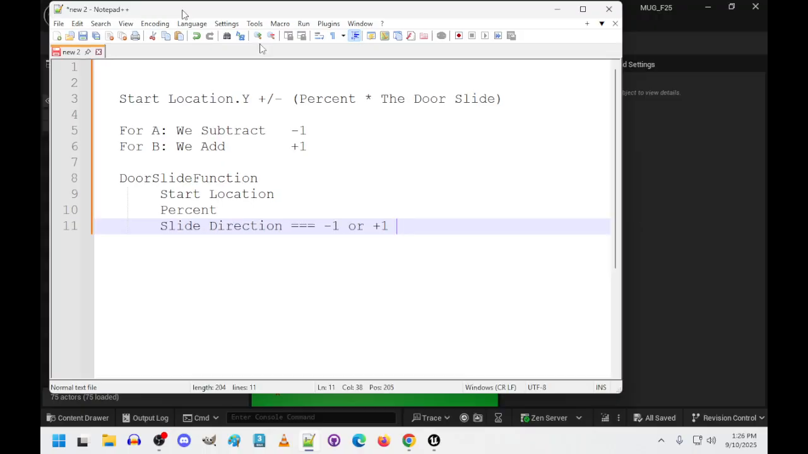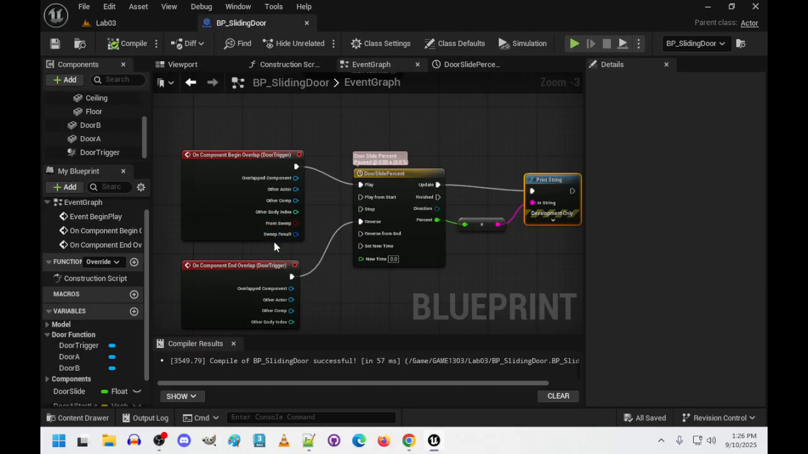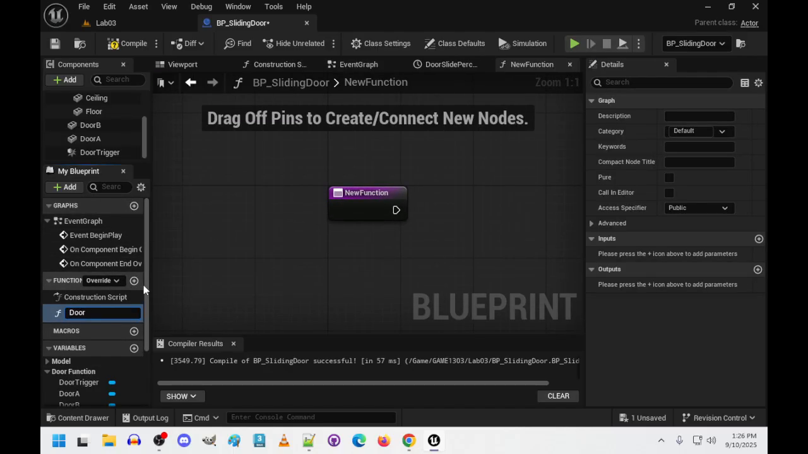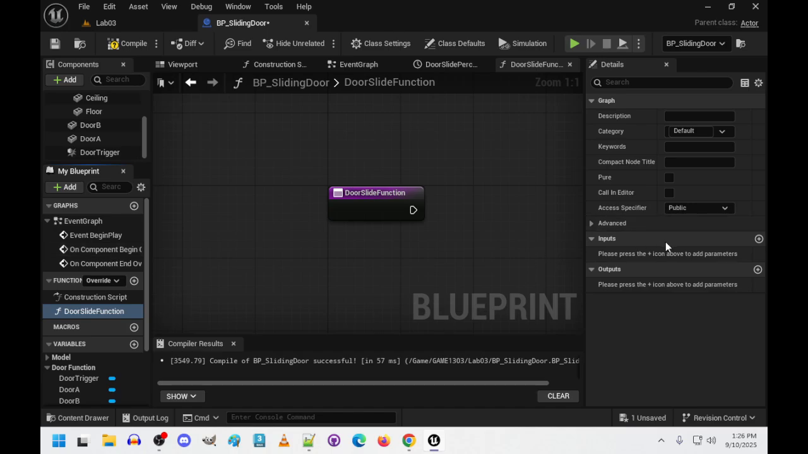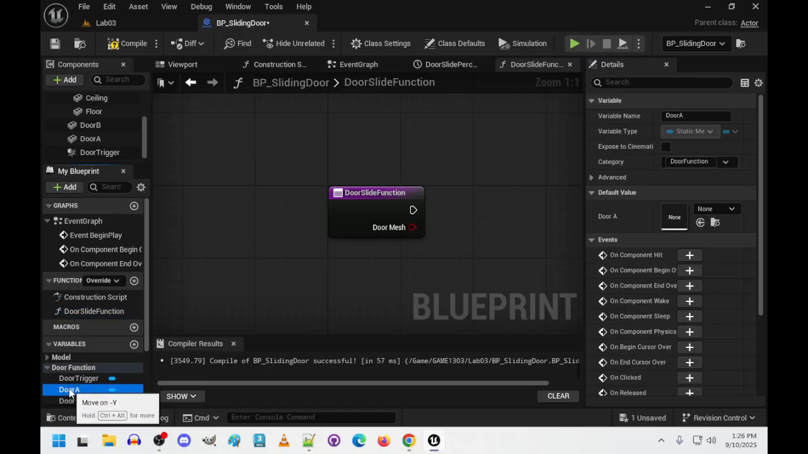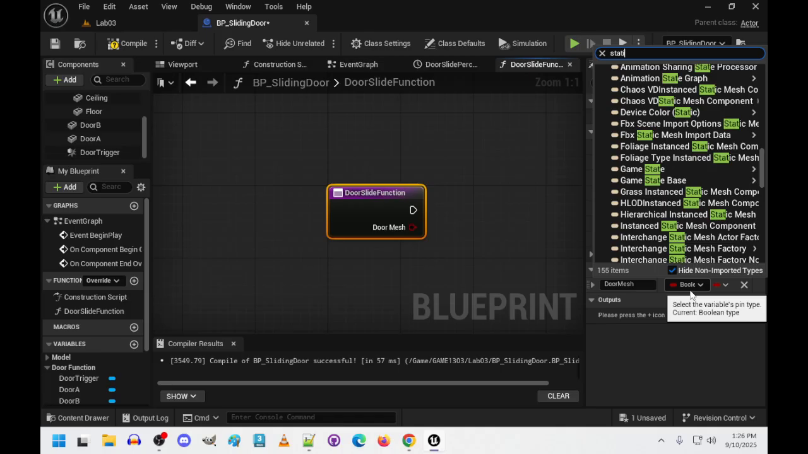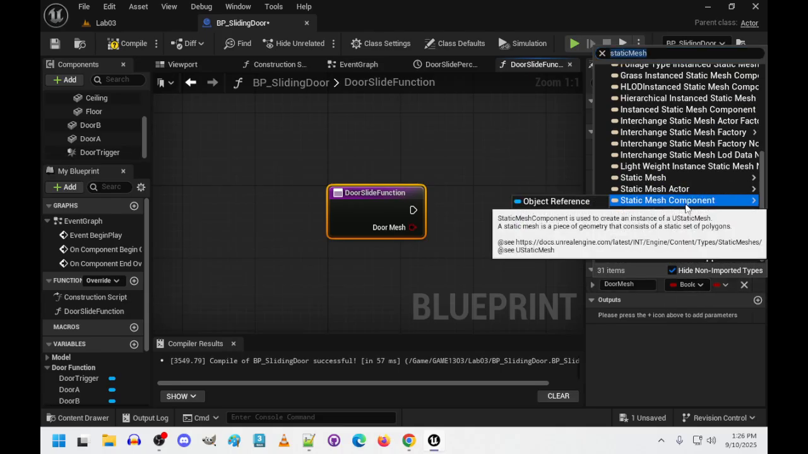So let's go back to Unreal. And this is me showing you, hey, here's a function. So we will, again, door slide function. Basically we'll have 3 inputs. So this is going to be the door mesh. And we look down at the door A, it is of type static mesh. So let's go back to our function. This will be static mesh component.